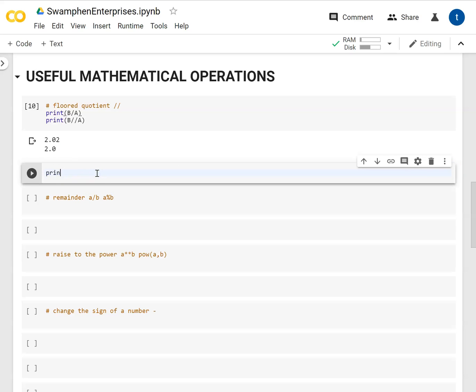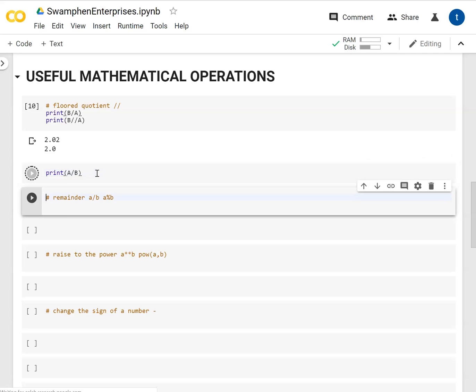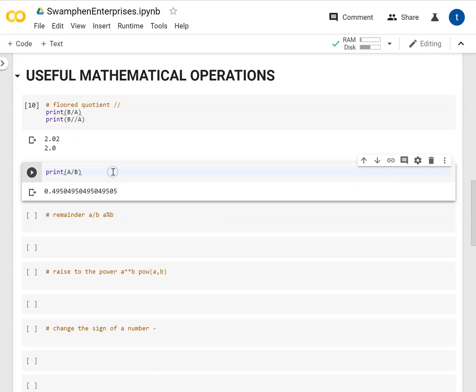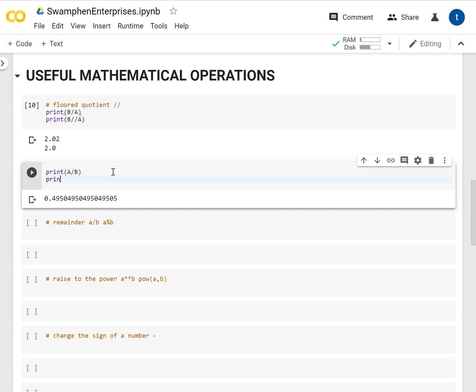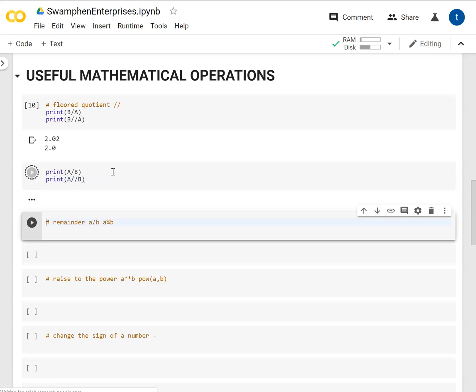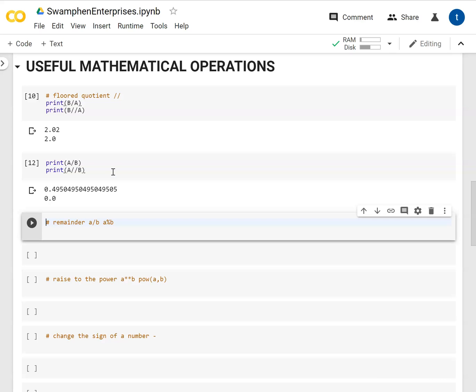So if we do that the other way around, let's check what A divided by B is. And if we print the floored divide of this, it's going to take us down to the nearest whole number, which in this case is 0.